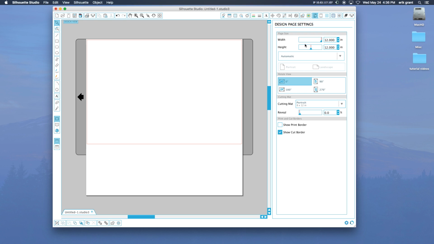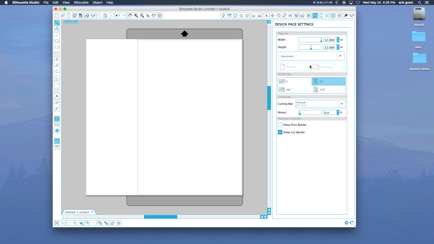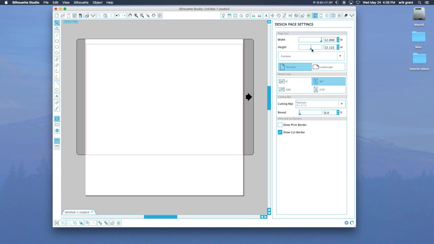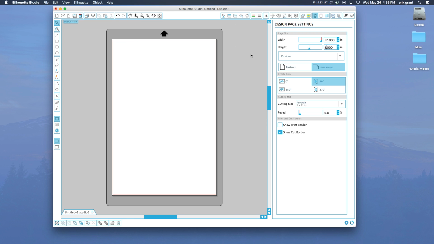Now, the size of our paper is not 12 inches by 12 inches. We're using 8 inches by 12 inches. So let's change the orientation first. Let's have this be 90 degrees. And then as it flips again, let's highlight the height and change that to 8. So it's going to be 12 inches by 8 inches. So here we go. Now this is all set up.